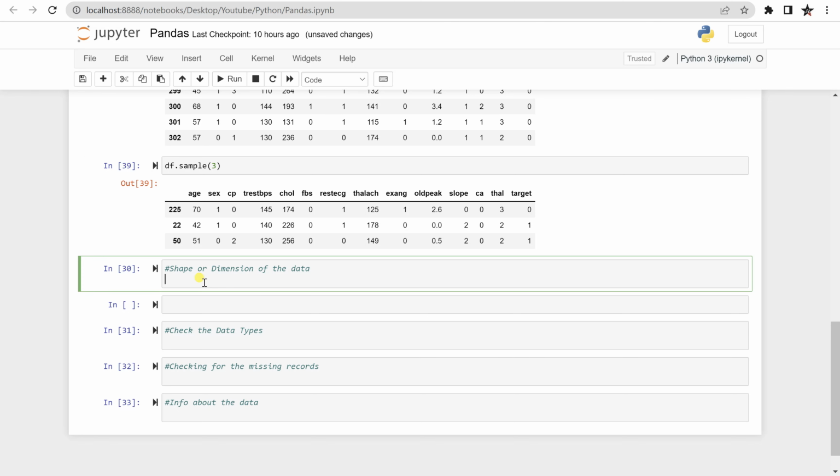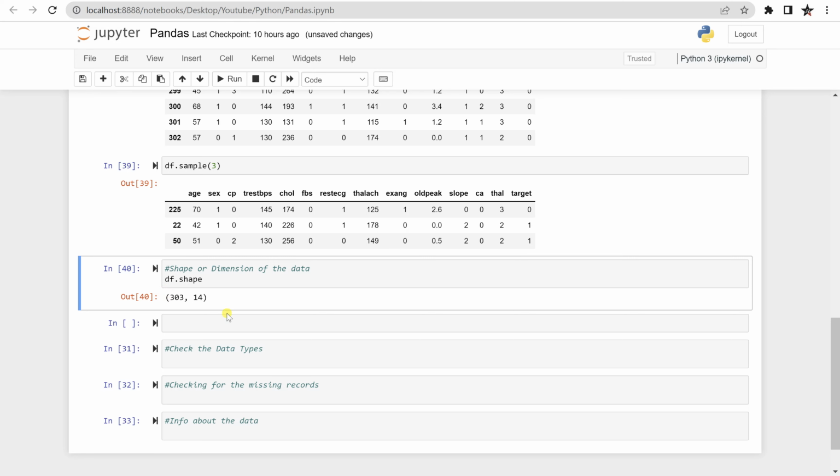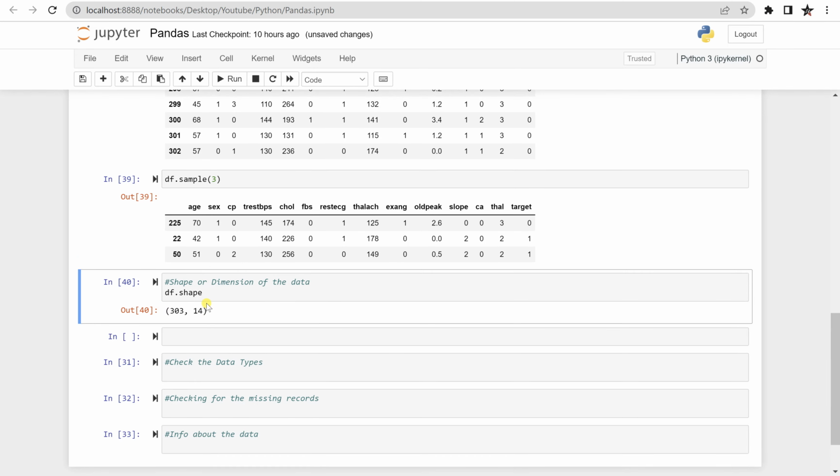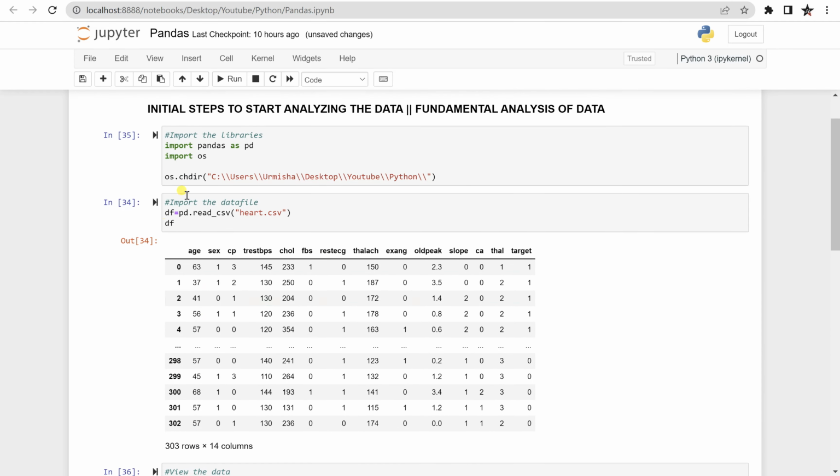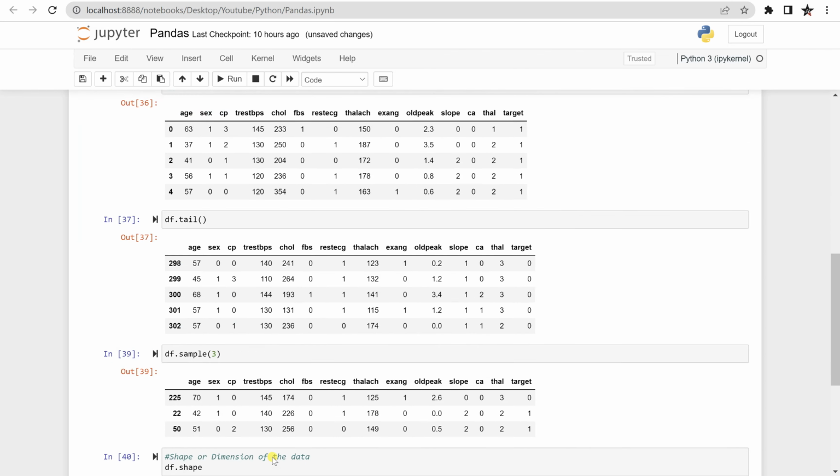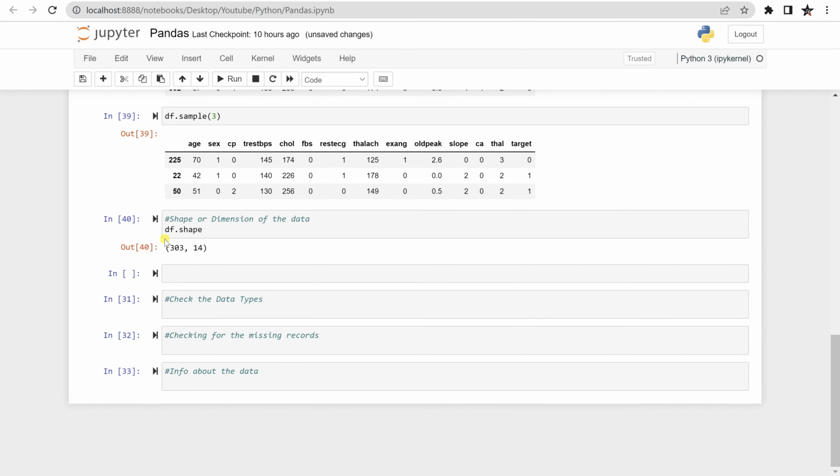The next step is to find the shape or dimension of the data. For this, simply write df.shape. df.shape will give you the number of rows and the number of columns. I have already defined at the top the number of rows and columns, and you can get the same thing here using the shape.